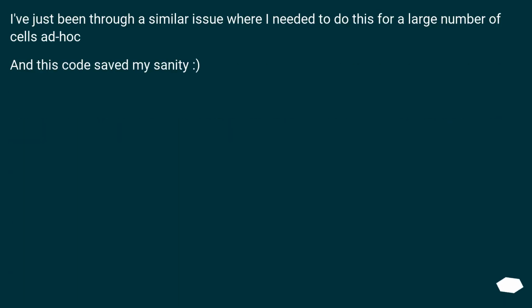I've just been through a similar issue where I needed to do this for a large number of cells ad hoc. And this code saved my sanity.